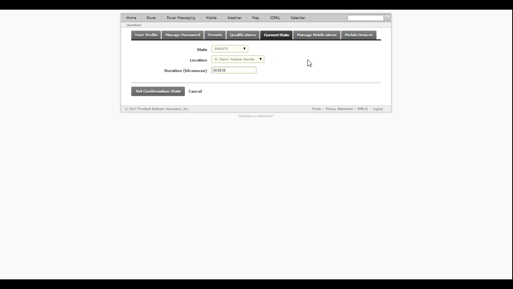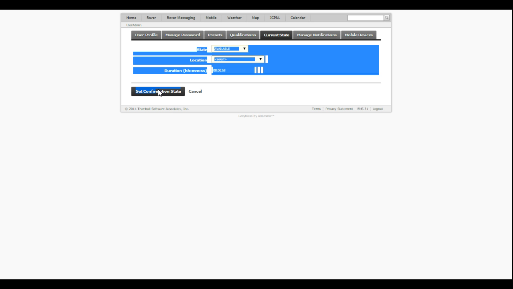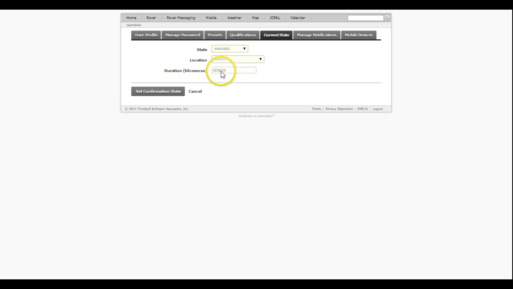Here's another way to make yourself responding or change your status. You can log into the screen, make yourself available, and set your state, and that will send it out to the main system and change your state from responding to available. Or if you want to put yourself out of service, or if you're unavailable, you can do the same thing here.